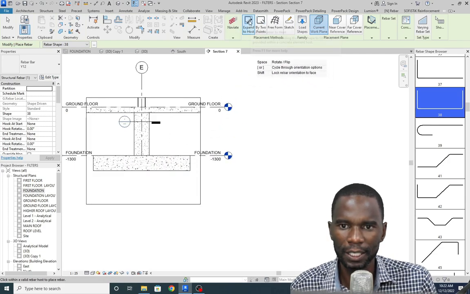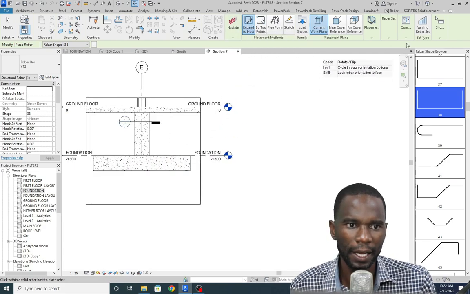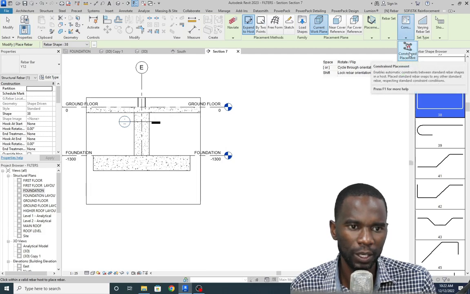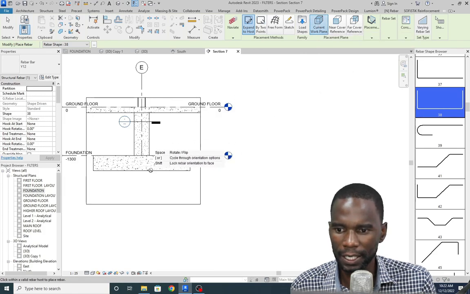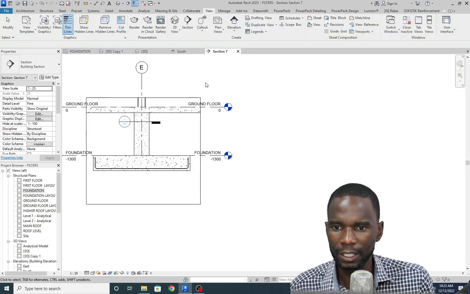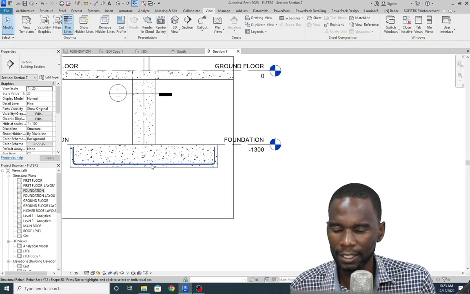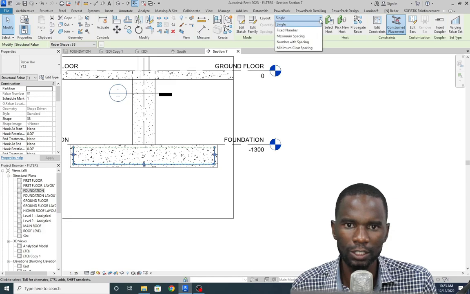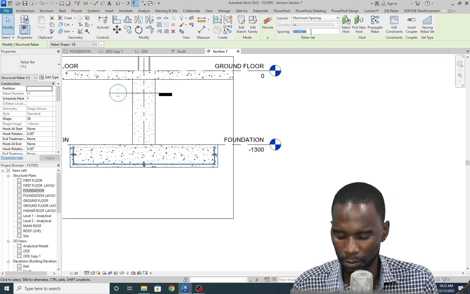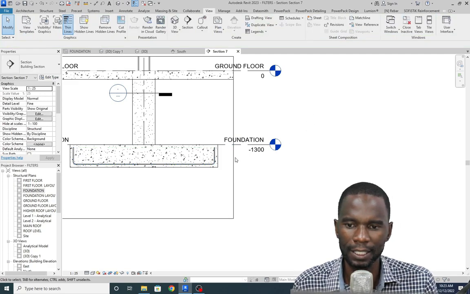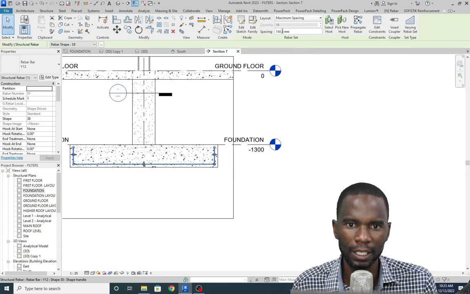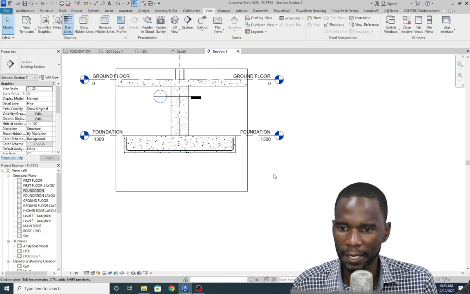And from here, you see that I need to pick expand to host, and under the constraints, make sure that constrained placement is picked. So we are in the current work plane, and I'll just place the first reinforcement right there. Right click, cancel 2 times and select that bar. And I just want to change the layout to maximum spacing, and I just want to use maybe 150 like that. Spacing, click inside. So you see that if I pick on that, the spacing is right there.